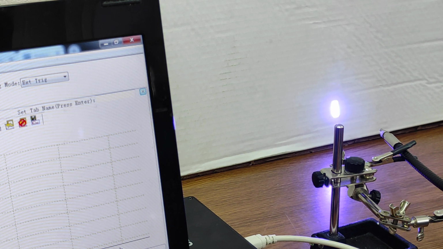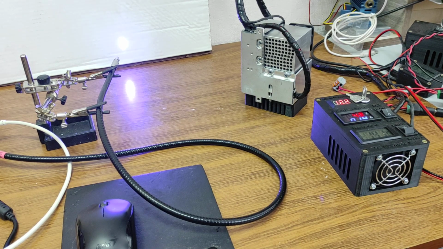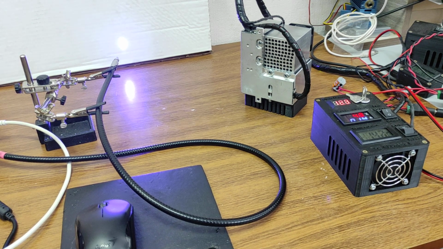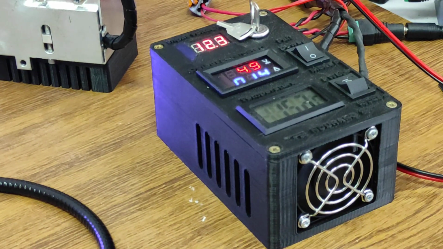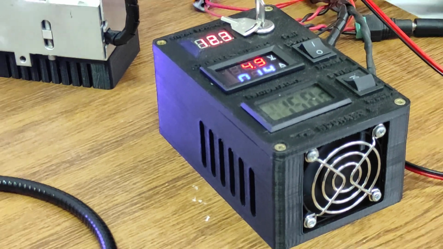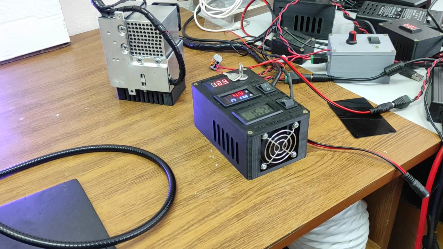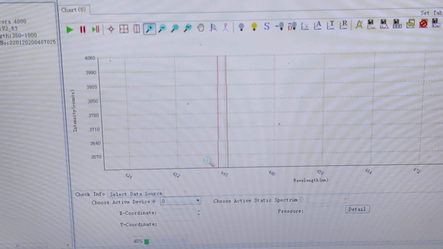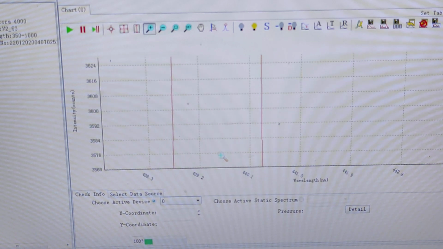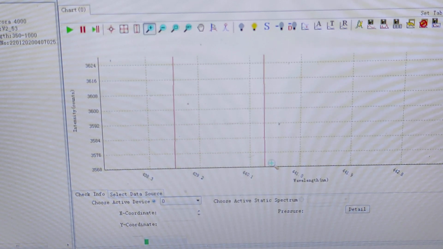Now let's turn off the TEC cooling and the temperature will start growing up. Okay, now we unplug the TEC cooling and you see that the temperature starts growing. Meanwhile, we can see what's happening with the wavelength. You see that it's been shifted from 439.2 and it's moving to the right. So the wavelength becomes longer.